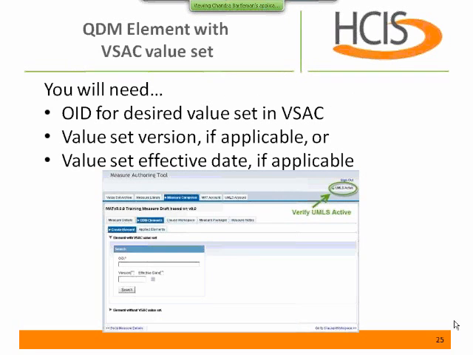When entering the QDM Elements subtab, you will instantly see the fields for retrieving a VSAC value set. When building a QDM element using a VSAC value set, enter the OID for the desired value set, specify a specific version if applicable, or specify a value set effective date if applicable. Selecting a specific version or value set effective date is optional. The OID for the desired value set, however, is required. Value set data is retrieved from VSAC through an API. Therefore, you must have an active connection to VSAC to retrieve value set data.